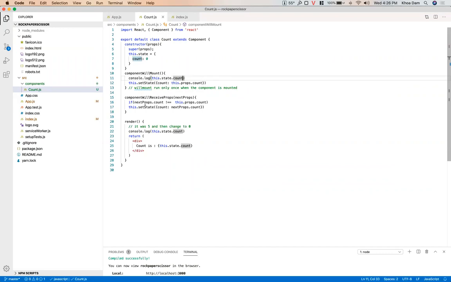Basically, didMount runs after the render and willMount runs before the render. That's a huge difference. You can tell. It's not the same. It's different, but it kind of does the same job. The only difference is the time it is executed.